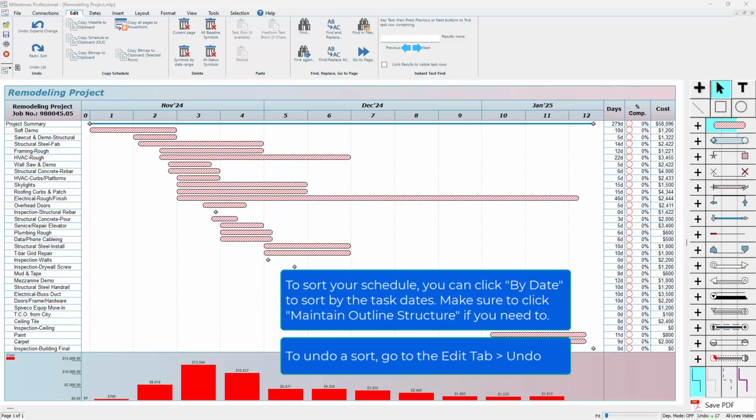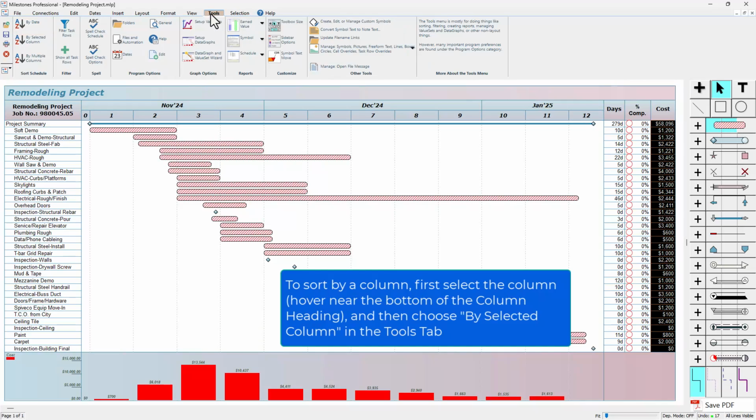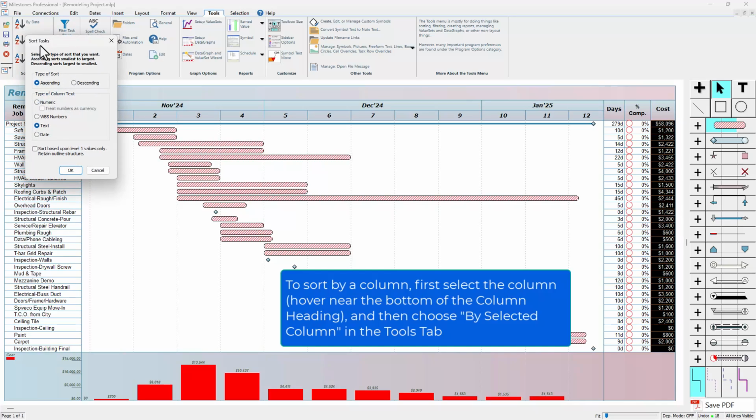If I want to sort based on a column's value, for instance, I can select that column. For instance, this cost column, I'll hover near the bottom of the column heading and click to select the whole column. Then I'll go back to the Tools tab, and under Sort Schedule, I can click on By Selected Column. And I'm going to say descending, and the type of column text is numeric, but it's also a currency, so I'm going to say treat numbers as currency, and then press OK.